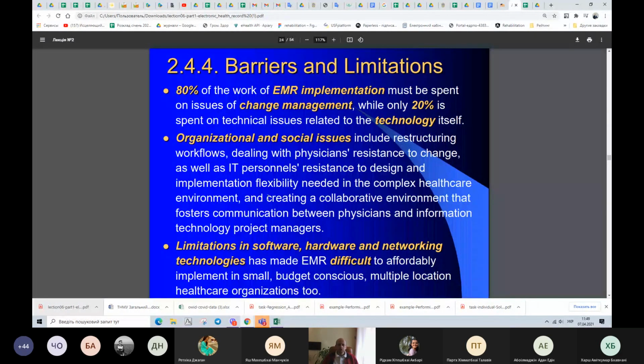Barriers and limitations. 80% of the work of electronic medical records implementation must be spent on issues of change management, while only 20% is spent on technical issues related to the technology itself.